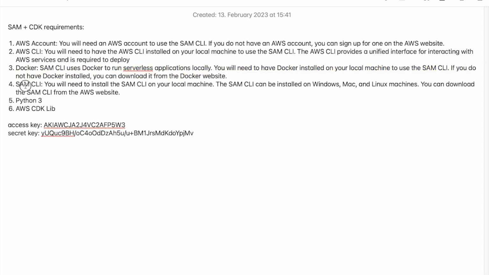We need to have SAM CLI installed in our machine. As we will be doing the whole tutorial in Python, we need to have Python also installed in our machine. I have used Python 3.10 in my local machine, and we need to have the AWS CDK library installed in our machine. So don't be scared. I will be giving all the links on how to install that in the description box. Please follow through it.